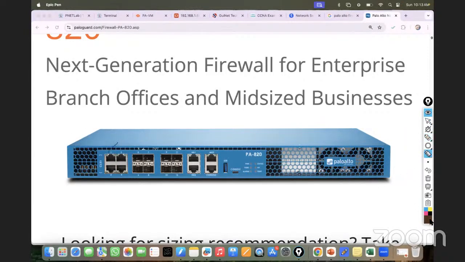Let me use a different pen. They are the RJ45. These are the fiber ports. This is also fiber. These are the HA ports. Again, this is the RJ45. This is the management console. Again, the RJ45, and there are some LEDs. These are the USB port. This is the console port.